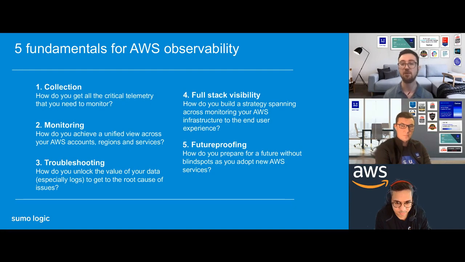So like I mentioned, we'll dive into 4 different topics going forward. First up is collection. How do you think about what telemetry is important, laddering it back to those KPIs, SLOs, SLIs that I mentioned earlier, your business objectives? And how do you then collect and ingest that data so that you can begin monitoring it? Second step, monitor. How do you achieve that 10,000-foot view of all your AWS accounts, regions, and services so that you're all working from the same foundation of data in your disparate teams? That enables you to then troubleshoot, the next topic of conversation. How do you unlock the value of your data? How do you make it actionable? How do you find insights that help you not only know that something went wrong, but also why and how?